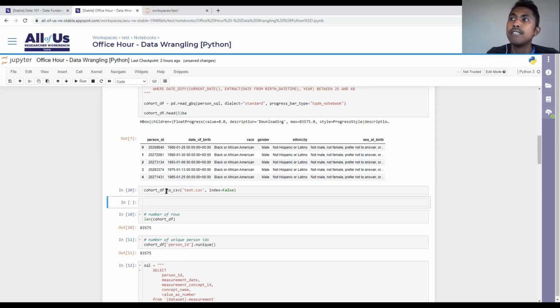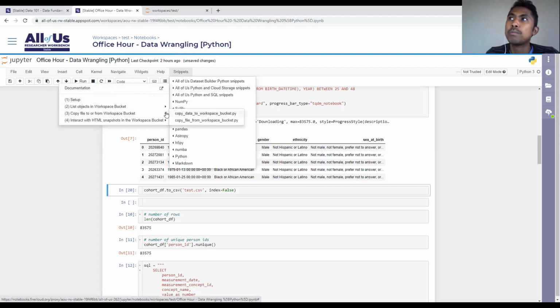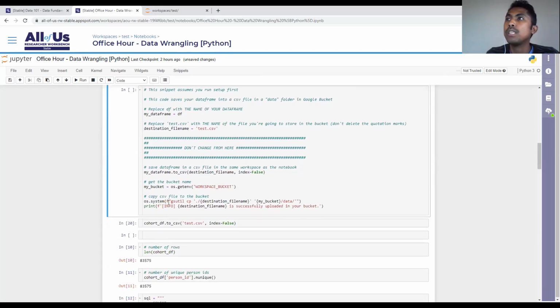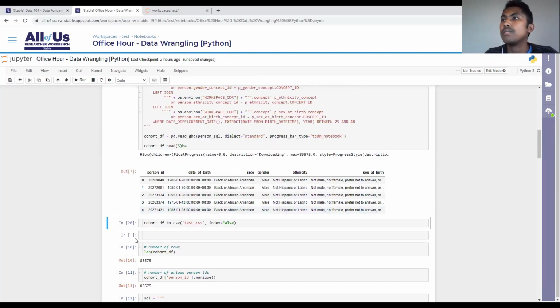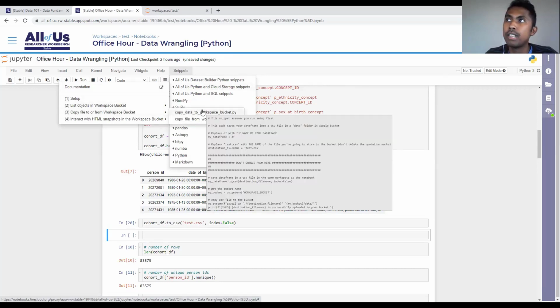So what you need to do is, from there, you have to save it in the bucket. We have a snippet for that. We created a snippet for that because that's something that's regularly done. If you go to snippets, and the process is also the same for R, but wherever you see Python, it's going to say R. So if you go into All of Us Python and cloud storage snippets, and you go into copy file to or from workspace bucket, and you copy data to workspace bucket, that is going to be, let me put it down here, snippets or cloud storage snippets, copy file to bucket.